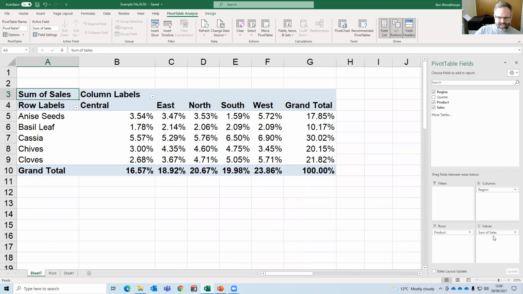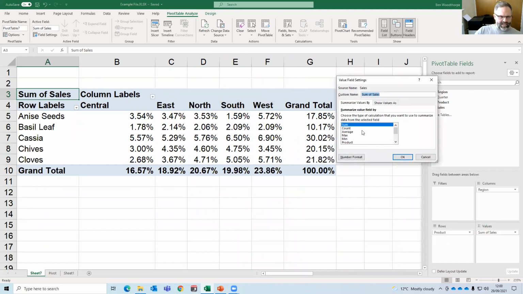There's other calculations in here. I'm going to pop the arrow down, value field settings. I'm not going to show you them all. I'm just going to give you a flavor. I could go for, so you've got percentage of column, row, parent, total. Let's go for, let's go for difference from, okay?